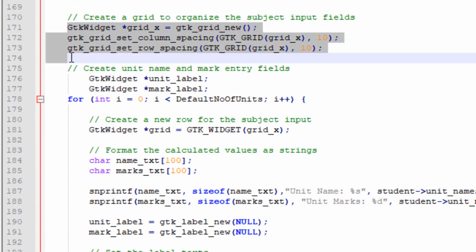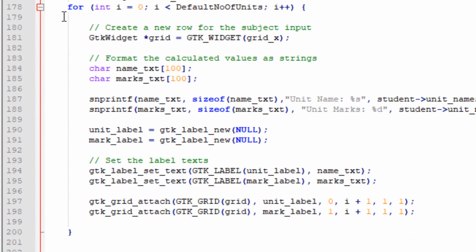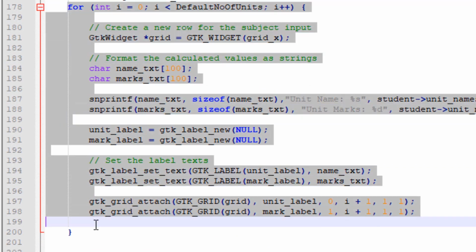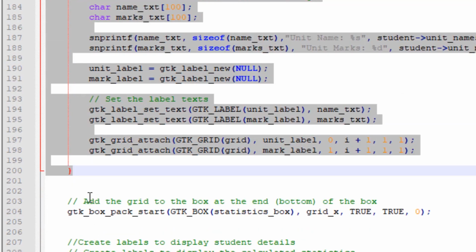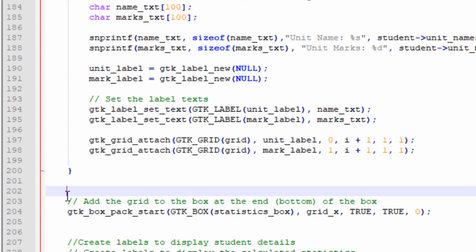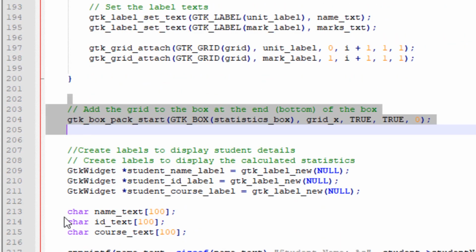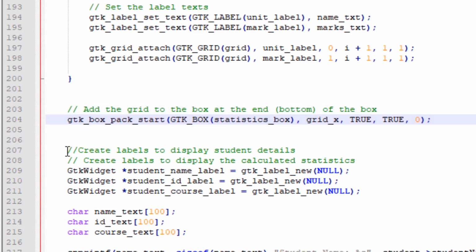This part then creates a new grid like before and sets the column and row spacing. We then iterate over the unit and marks arrays and create a new row for each subject. For each row, the code creates two labels, one for the unit name and one for the unit mark. The third part of the code adds the grid to the box in the second window.